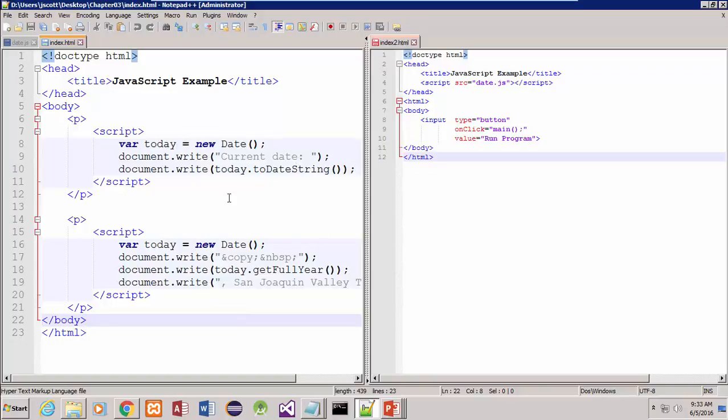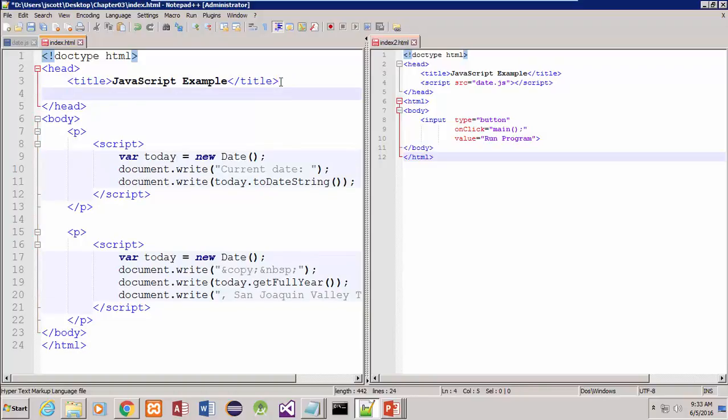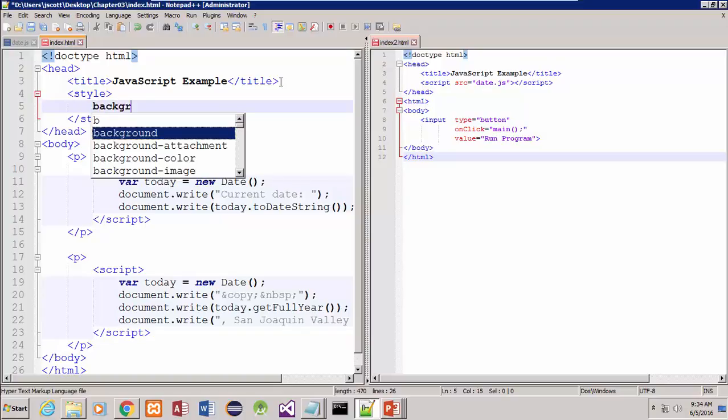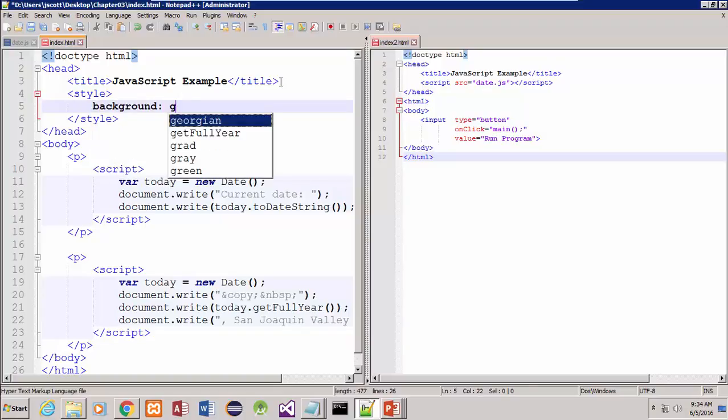In this first example, we did some stuff in here that's considered bad practice. In fact, I'm going to put more stuff in here that's considered bad practice. So I'm going to come in here, and I'm going to add a style tag and an ending style tag. And all I'm going to say here is background, and I'm going to make this gray. Okay?